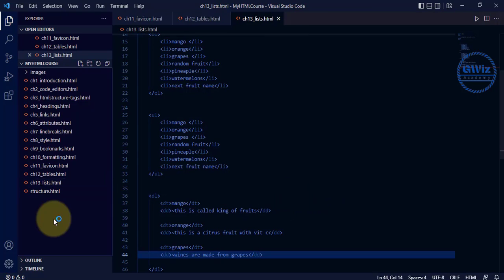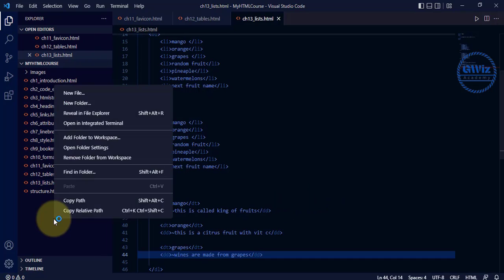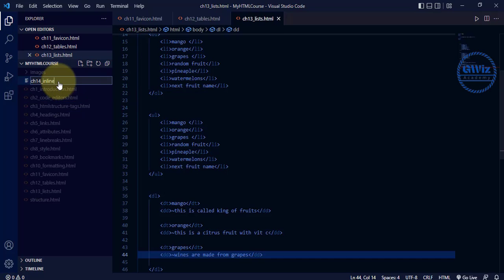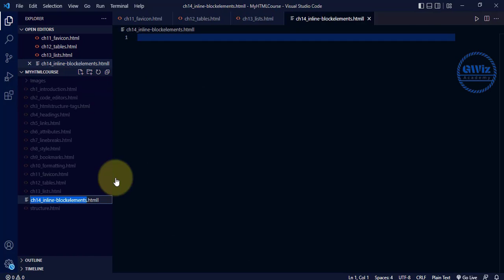For that, the first thing we need to do is go ahead and create our chapter file. Chapter 14 underscore inline and block .html. I renamed it correctly. HTML.